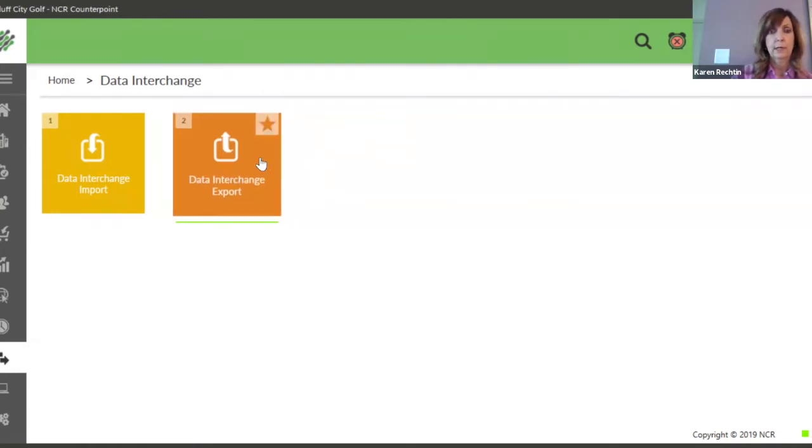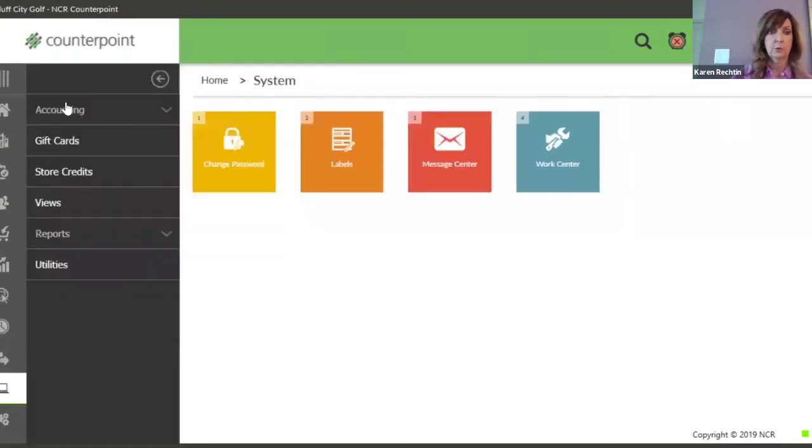well, that's not good. I can't show you data interchange in this. Should have tested that earlier. My apologies for that. I have another export function I might be able to show you.